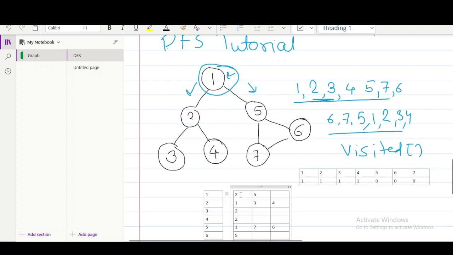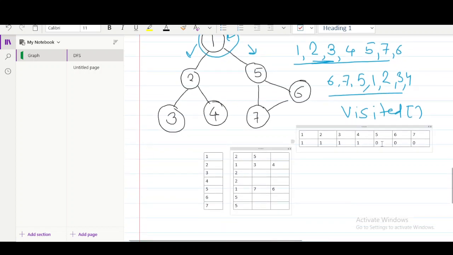1 has 2 connections, 2 and 5. So 2 is visited. Now check for 5. 5 is not visited, go to 5. As we went to 5, we just update it to 1. Now we are at 5. 5 has 1, 7, 6 as its connected nodes. So 1 is visited, no need to worry. Then we have 7. 7 is not visited.